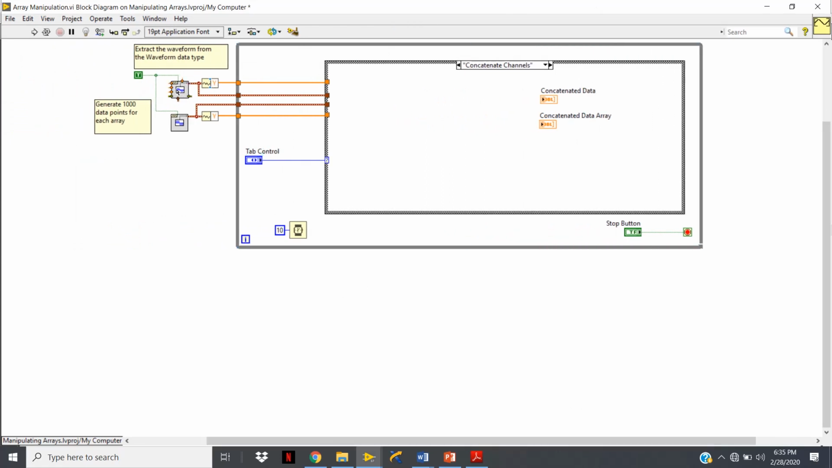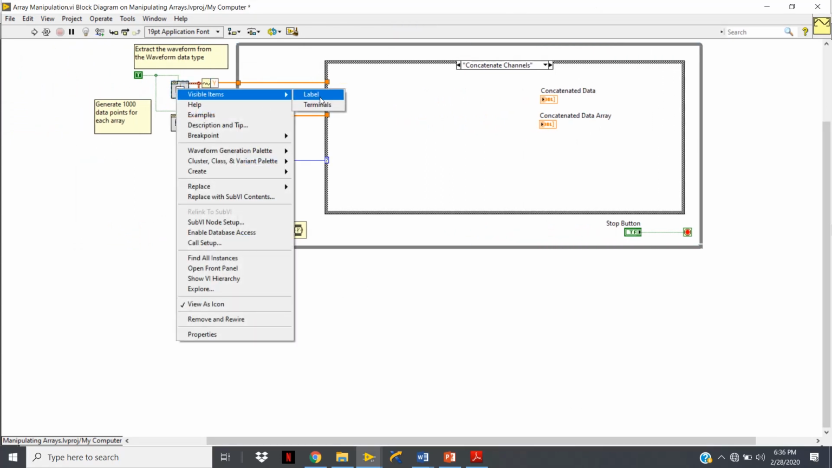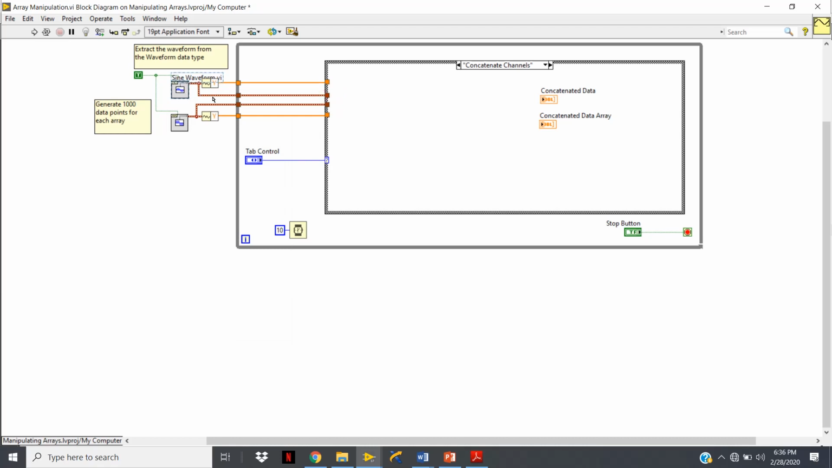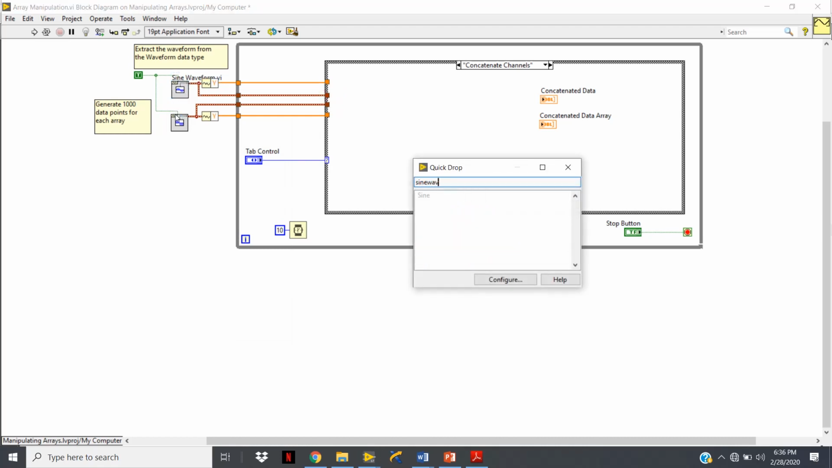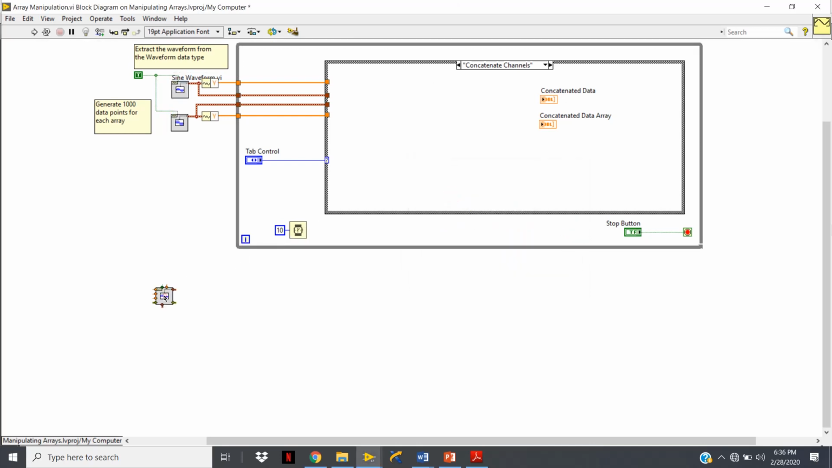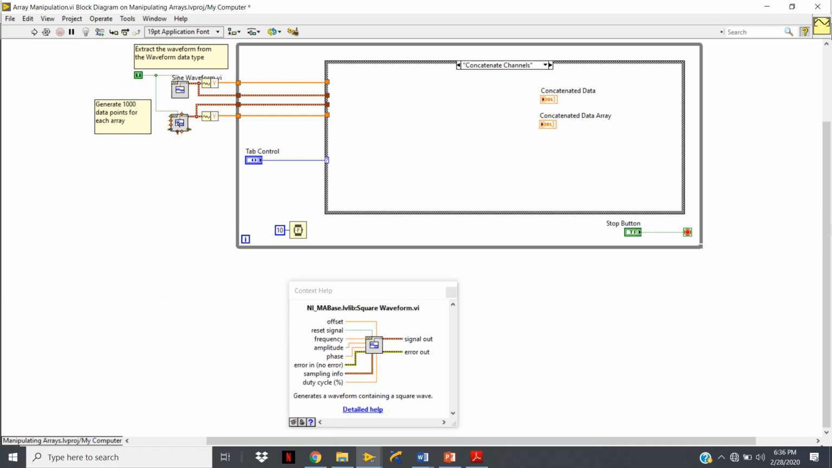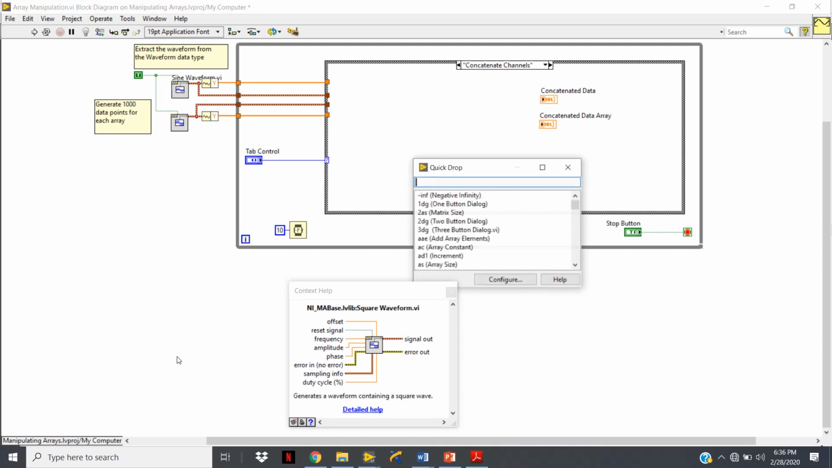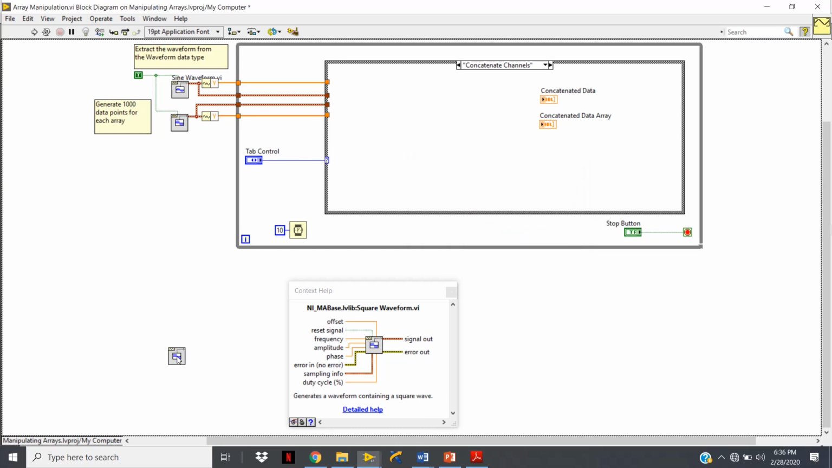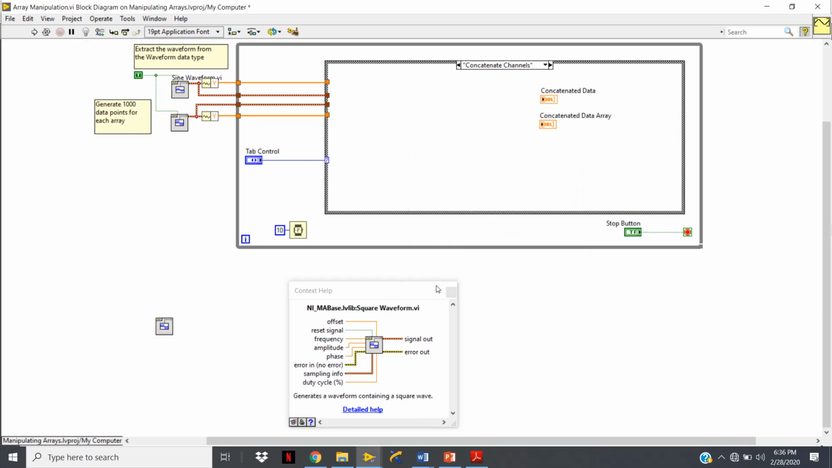You see this is a sine waveform function. You can get it by searching sine waveform. This is basically a sine waveform. Alright, and this is basically a square waveform. You can search a square waveform this way. This is a square waveform. This gives you a sine waveform, this gives you a square waveform. Alright. Okay.